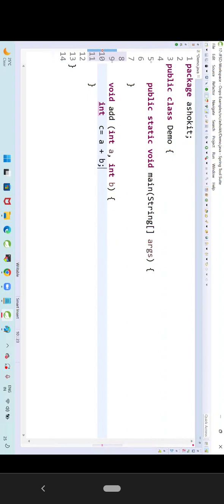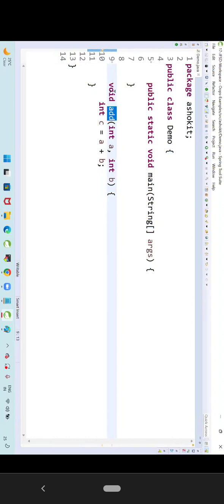int c is equal to a plus b. You see here, the method is add, name is add, return type is void, parameters are two: int a, comma, int b. So these are called the parameters of the method. If you want to supply any input for the method, then you can go for parameters. A parameter can be of any type. You can take an int parameter, a string parameter, an array parameter, or an object as a parameter.